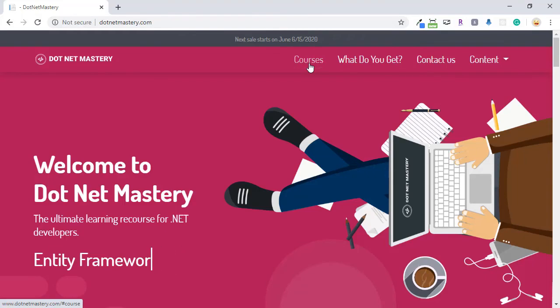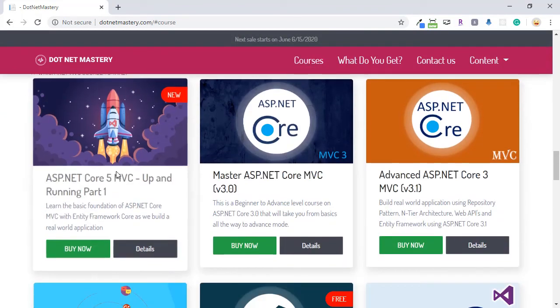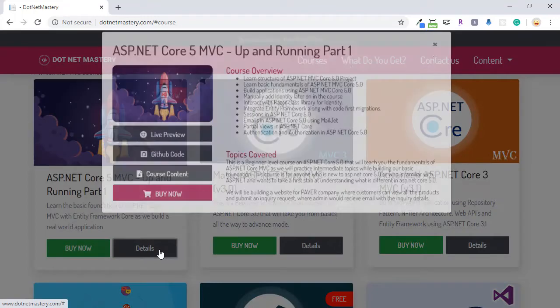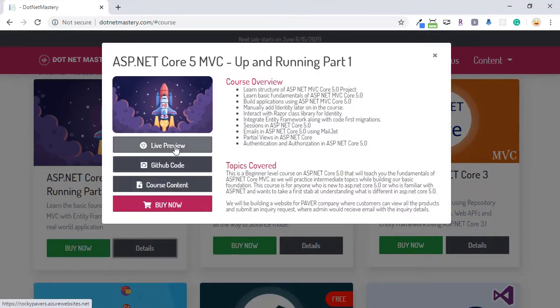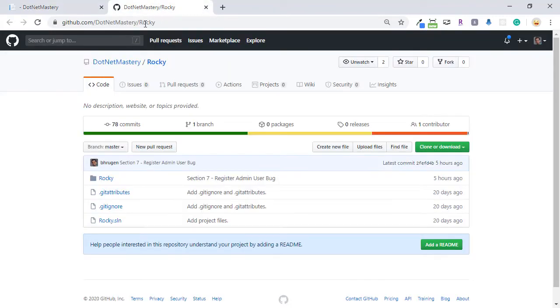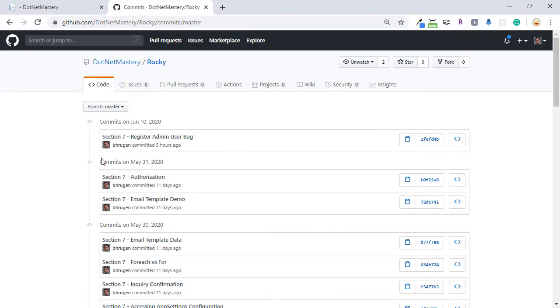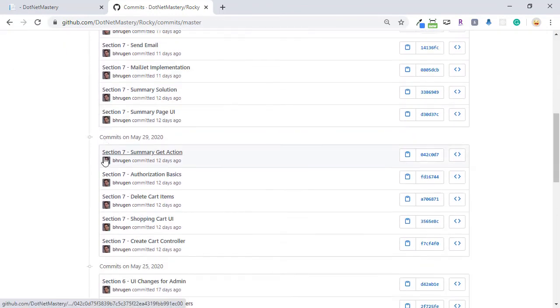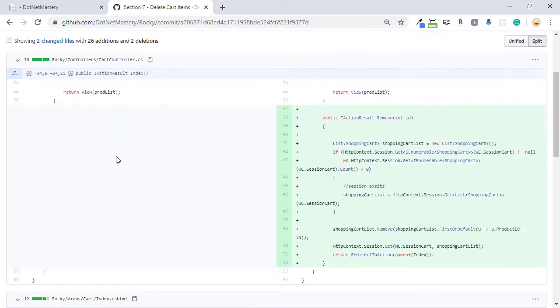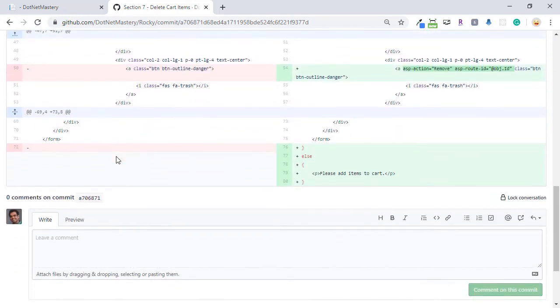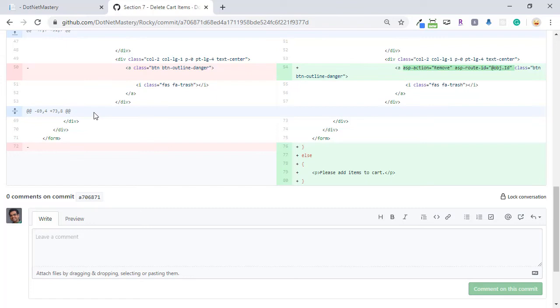So here you'll just need to click on courses, go to the corresponding course that you're on, you will have the details. You have live preview to see the website that you'll be building. Next we have the GitHub code. Once you click on GitHub code, it will take you to the repository where we have commits by the lecture name. So based on what lecture you are on, you can exactly see what was changed or what was edited in that lecture. This is really helpful if in a lecture you are stuck with any issue.